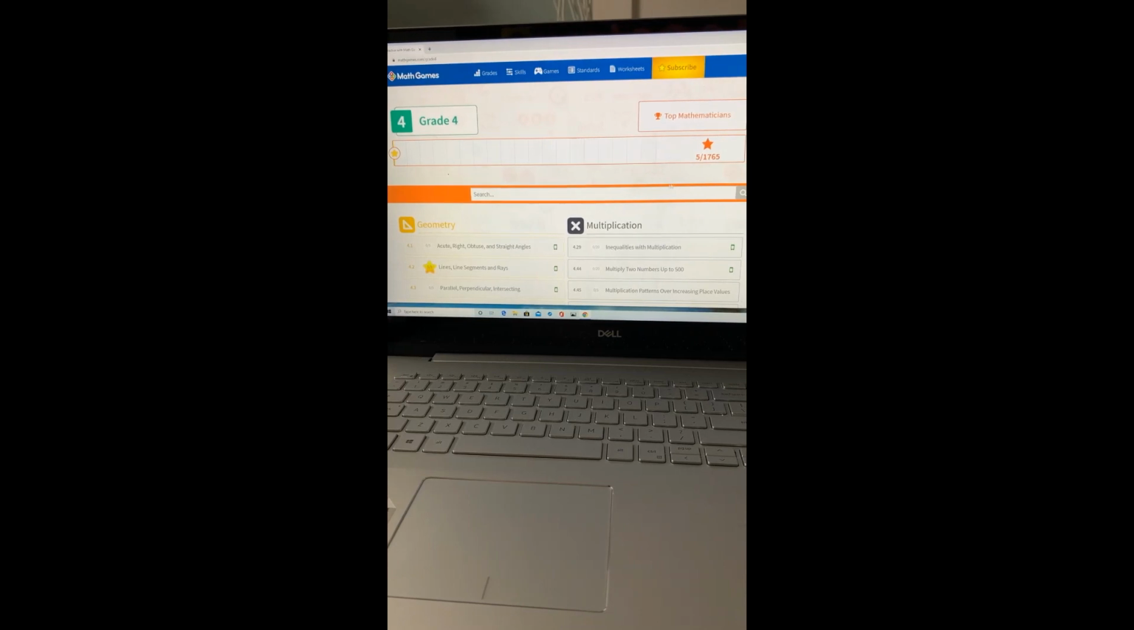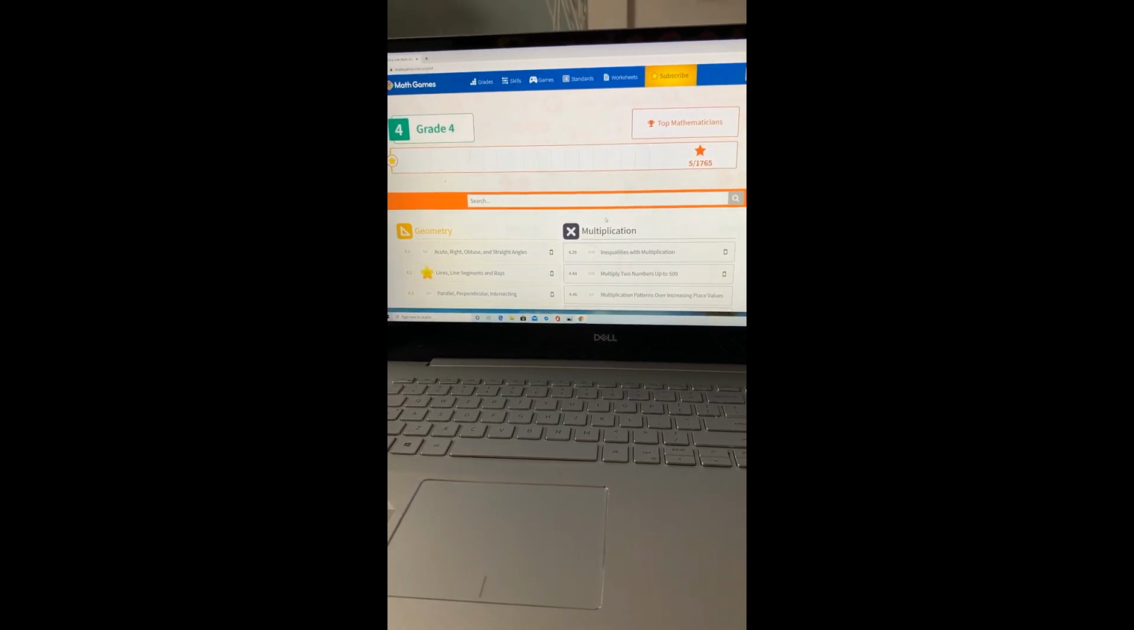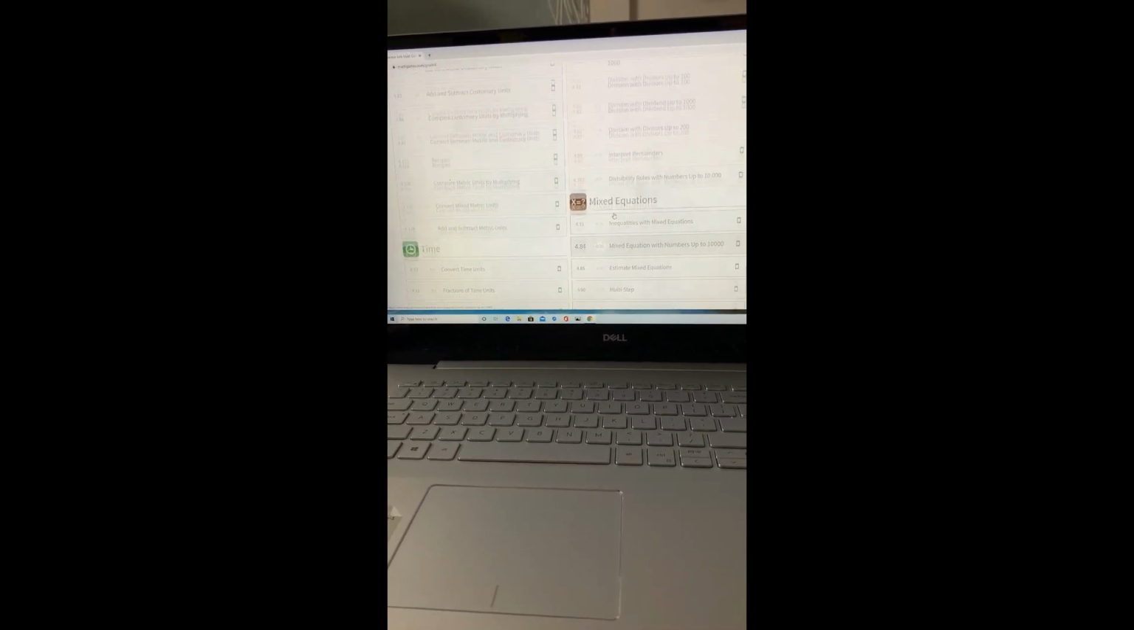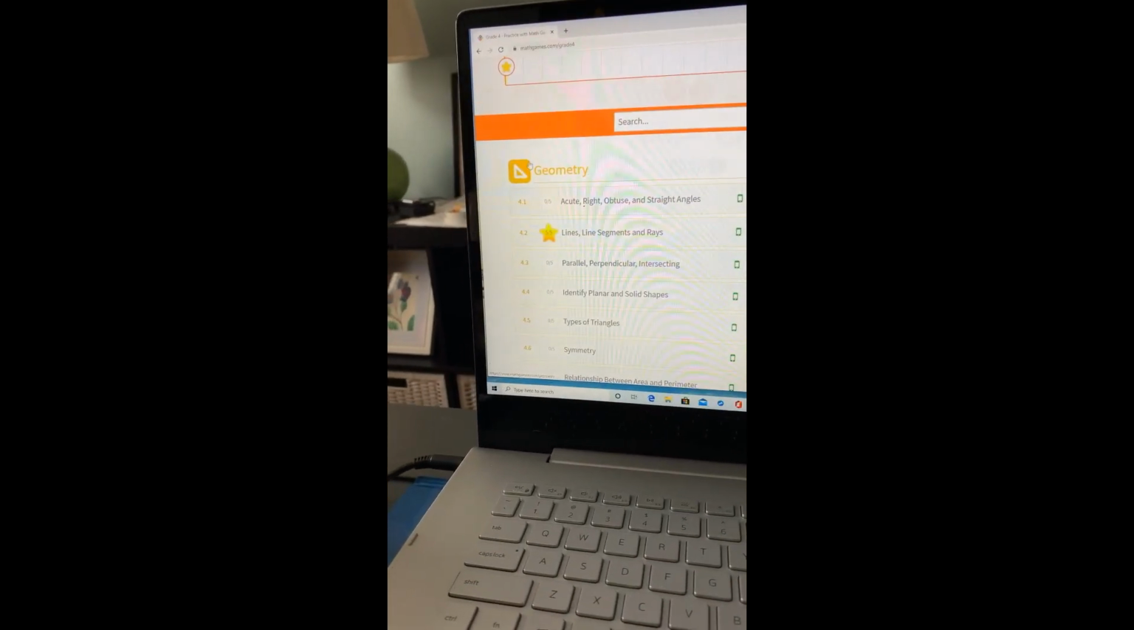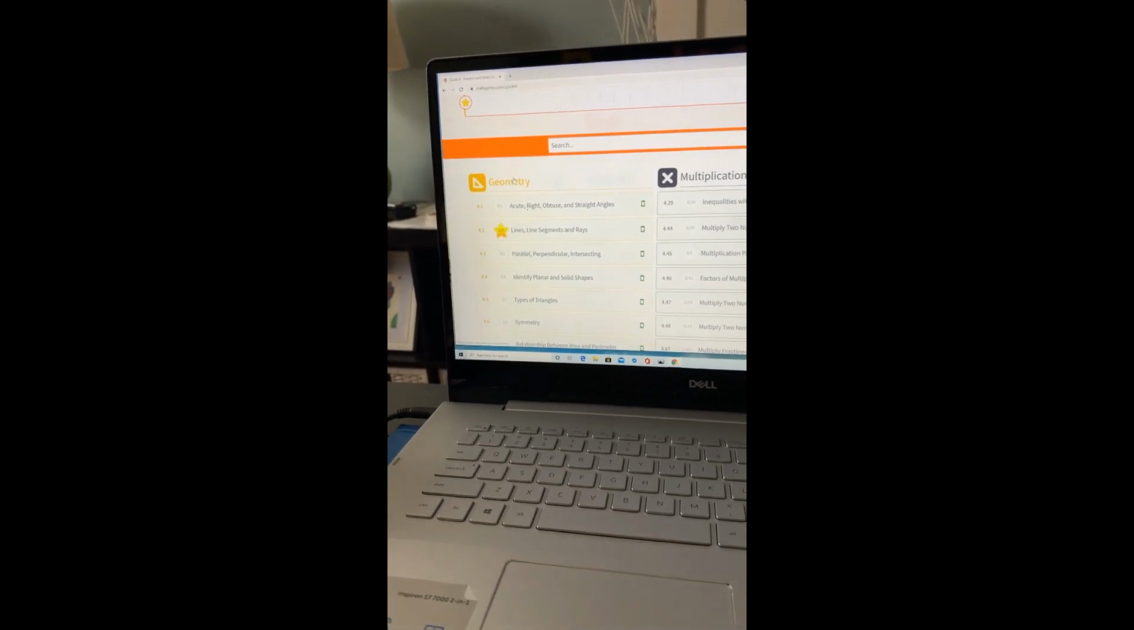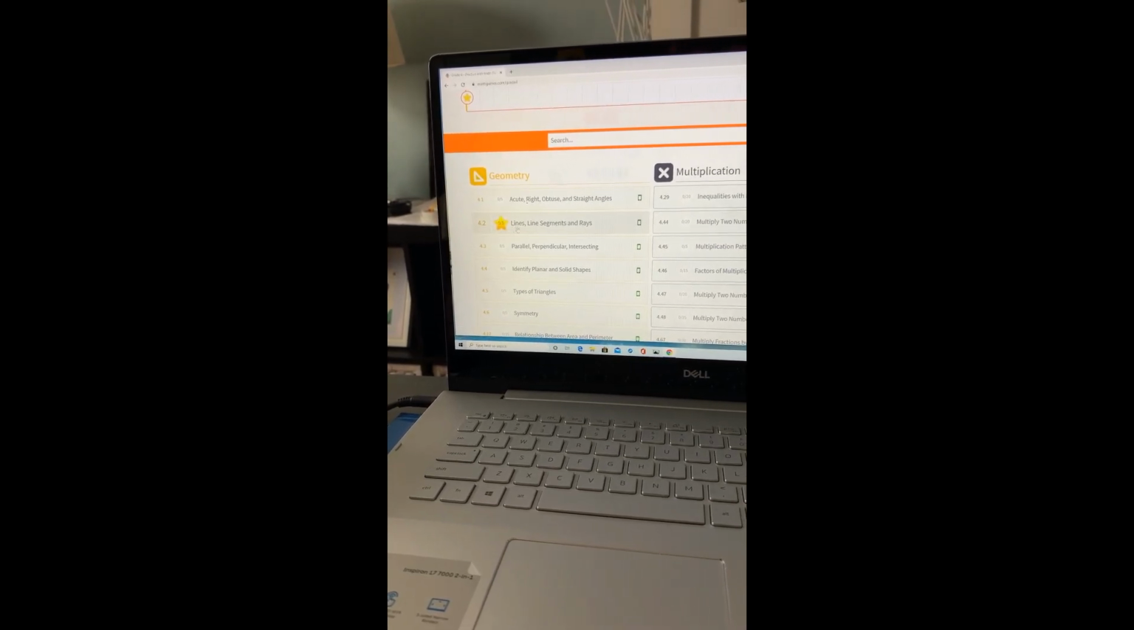Now, when you come to this page, these are going to be all of the 4th grade skills and standards that 4th graders see. But we are going to be up here with geometry. So make sure you find the skill that says geometry. And I want you to find the one that says lines, line segments, and rays 4.2, and click on that.